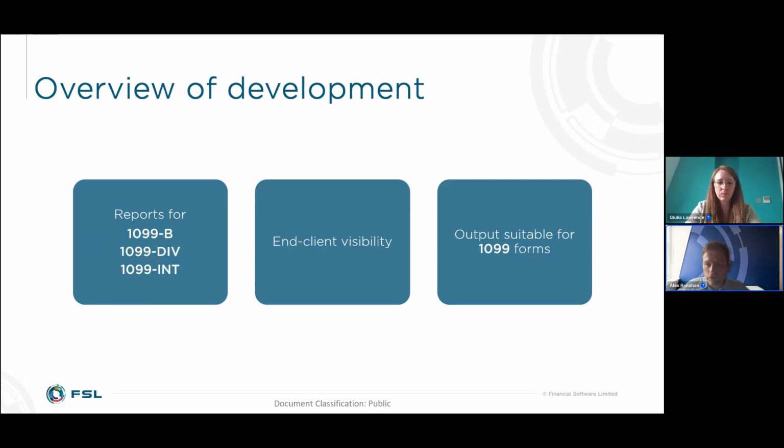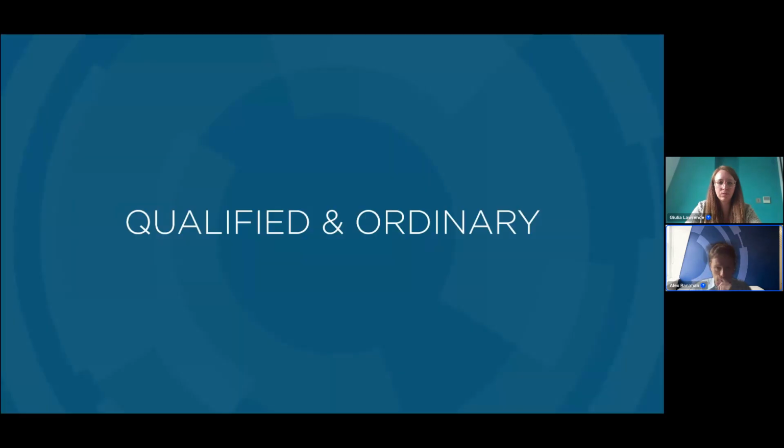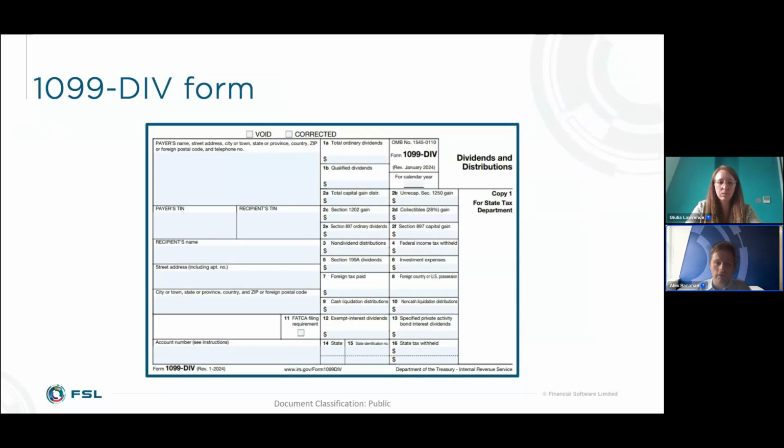So that's the overview of the regulation and the developments that we've been working on, as I say, in broad brushstrokes. I'll take you through one particular example of some work that we've been doing in the background. So it's not just on the reporting side, it is also on the general use of CGIX. As an example, this is what the 1099-DIV form currently looks like. This is for reporting dividends and distributions. And as you can see, it's correct as at January 2024.